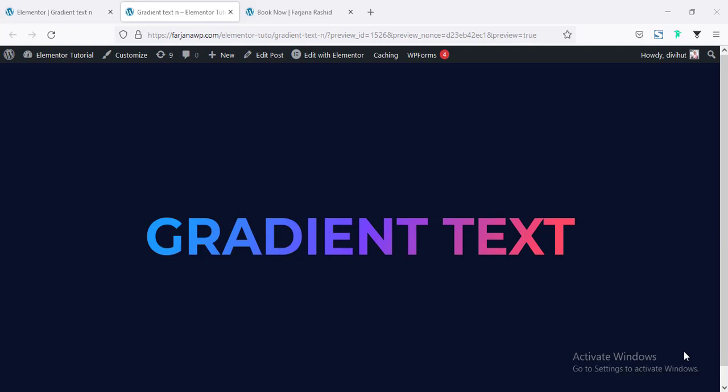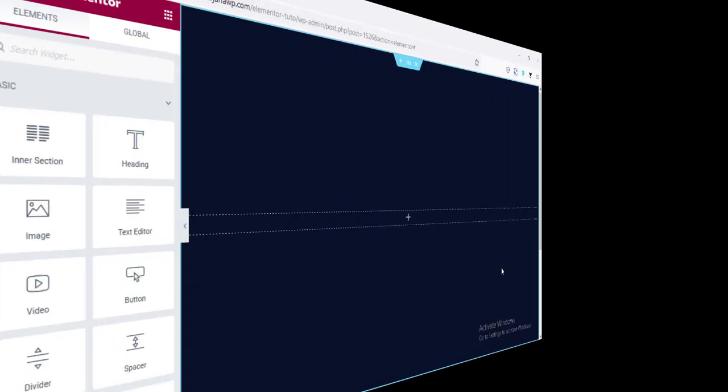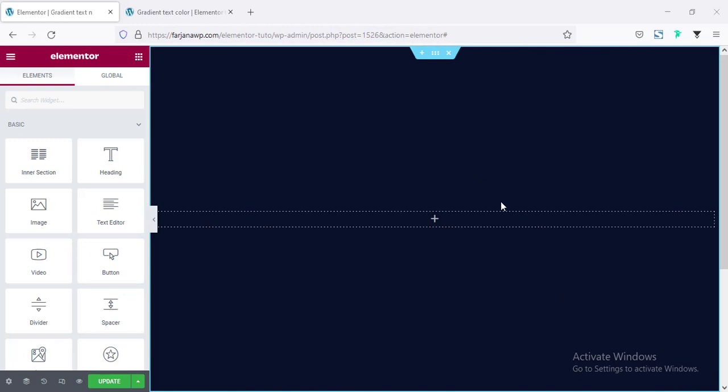In today's video, I will show you how you can create this kind of gradient background color with our text. For this tutorial, I will use the Elementor widgets and a little bit of CSS code. So if you'd like to see how you can create this kind of effect with our text, without any further ado, let's get started. Here I have already created a section with the dark blue background.